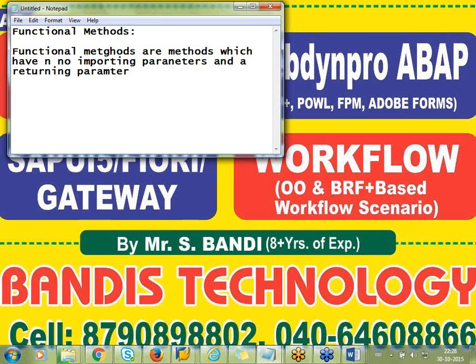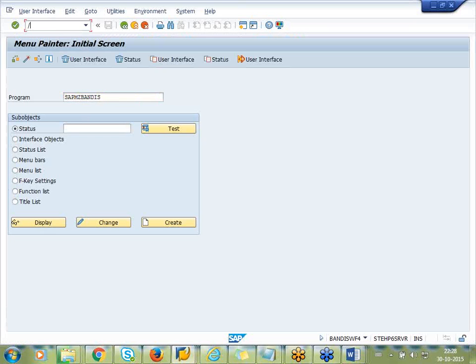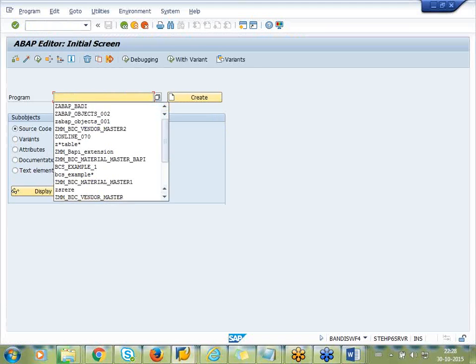Let's write a simple program and see how to use a functional method. Very simple program. Later on I'll make it complex. In our institute we don't write very simple programs, just one program to make you understand. Then we can write some further coding in that.